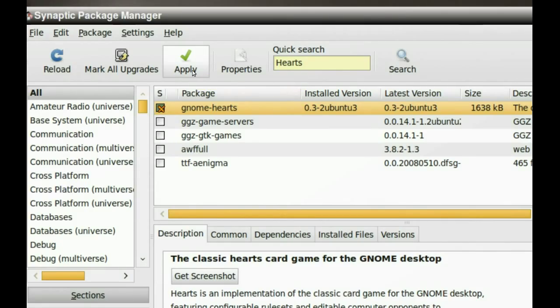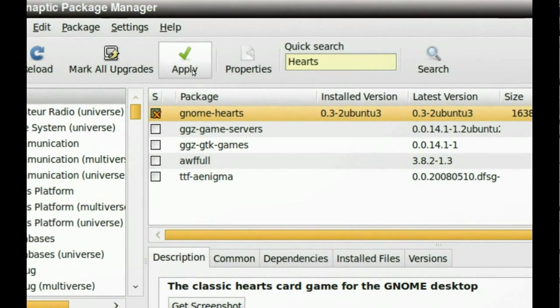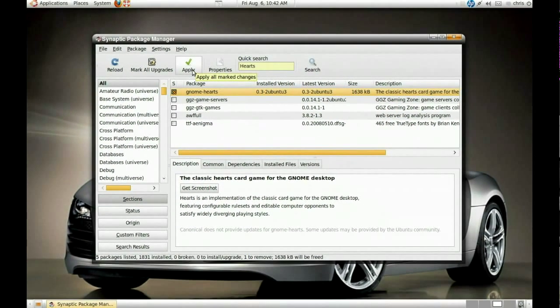Installing and removing software from the Synaptic Package Manager.